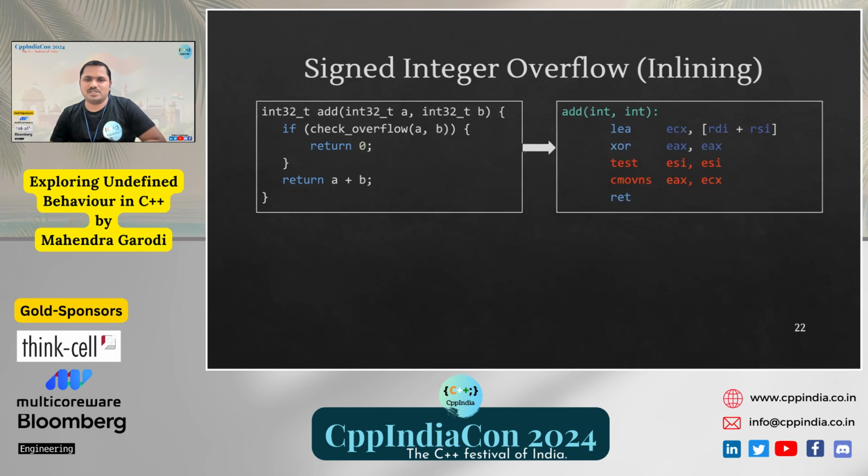So what is happening here once again? Check this instruction, XOR EAX, EAX. So in EAX we now have 0. Now what we are trying to do here is test EAX and ESI. What does this test instruction basically do?